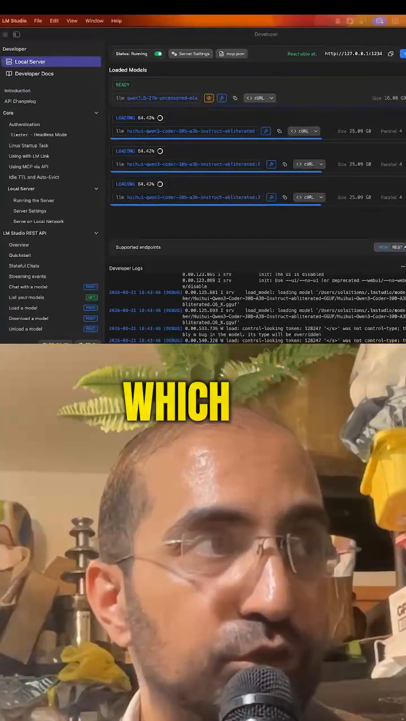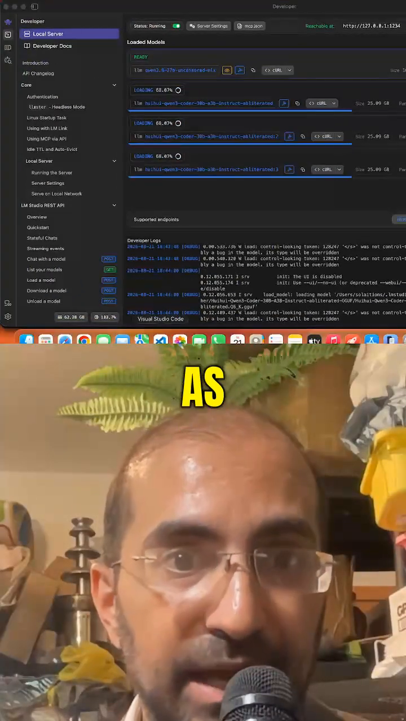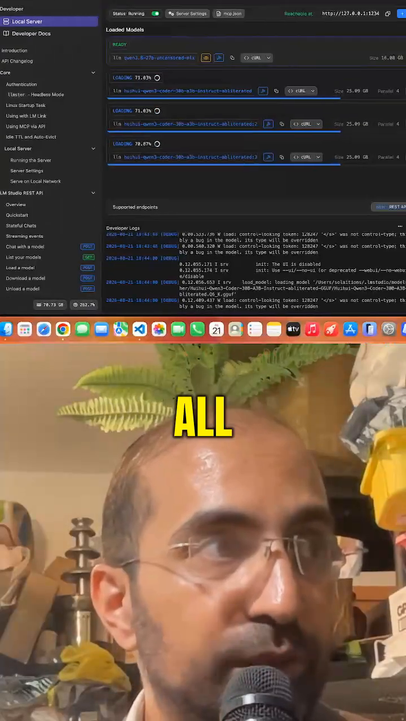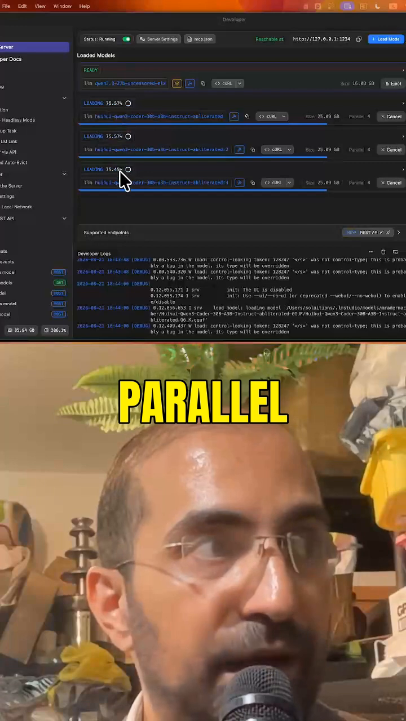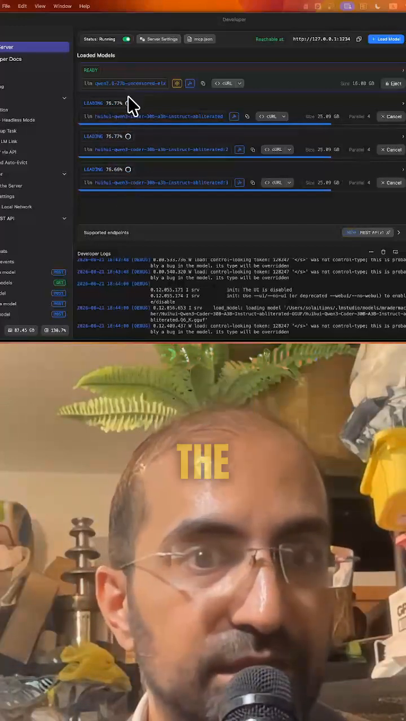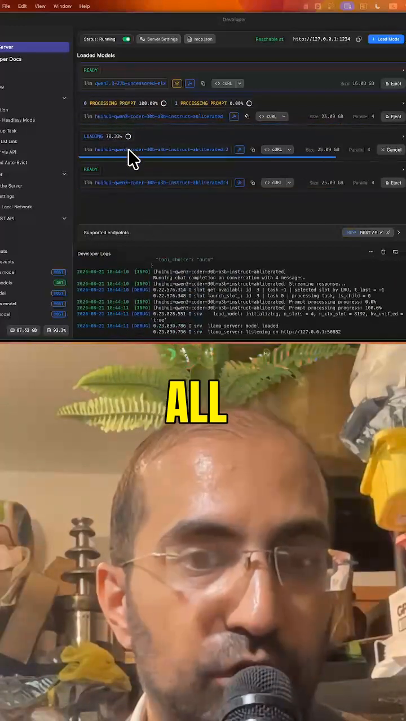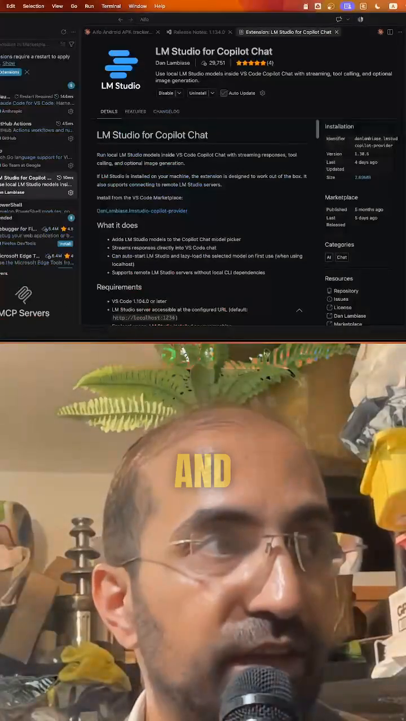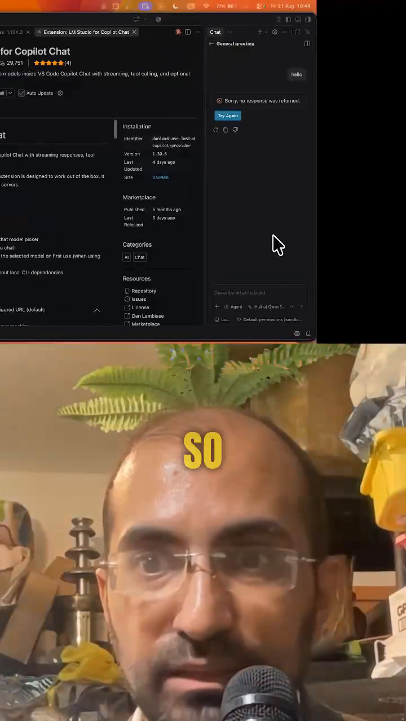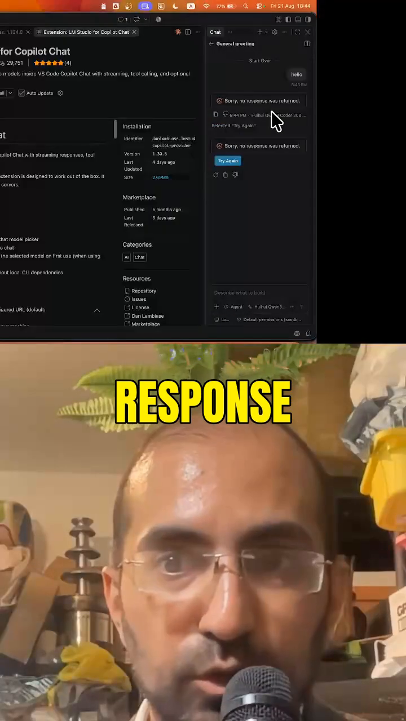You need LM Studio, which is completely free. And as you can see, it's doing all of this work. You can see it's receiving 3 parallel requests from the AI. You can see it's running all 3. And that means it's action over here, and it's going to start responding over here. So you can see no response was returned.